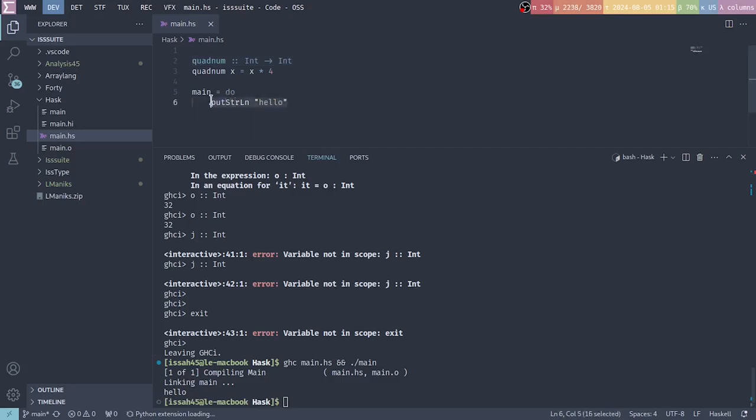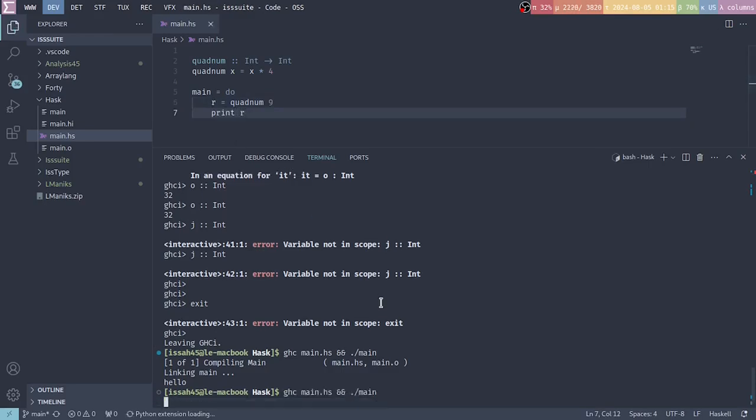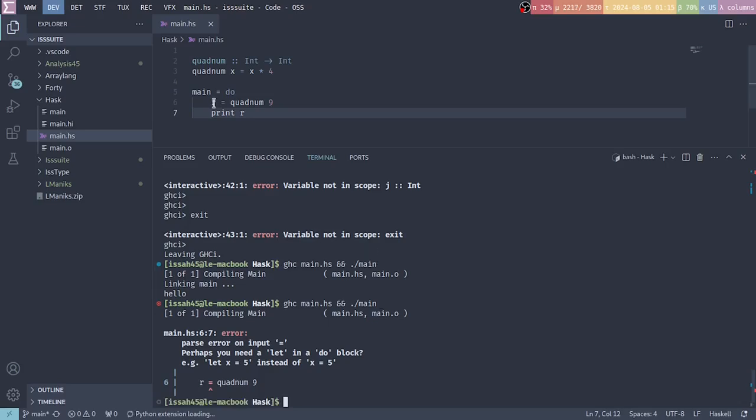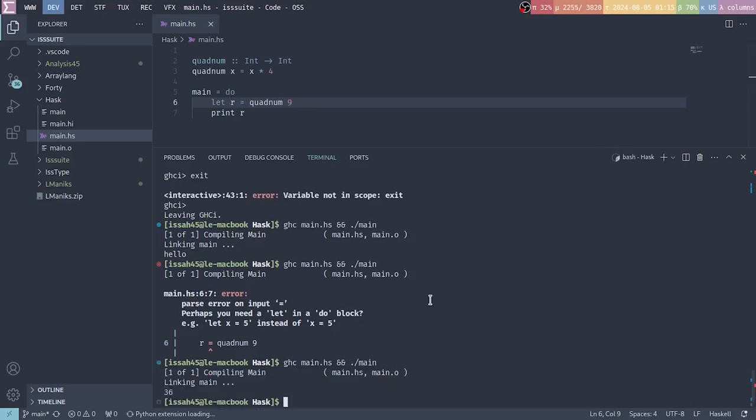Now let's say r is equal to quadNum 9. So let's print r. Oh yeah, since this is a do block, we have to use that. Now it's going to quadruple 9, so it's going to put that into the r value. Anyways, that's the end of today's tutorial.